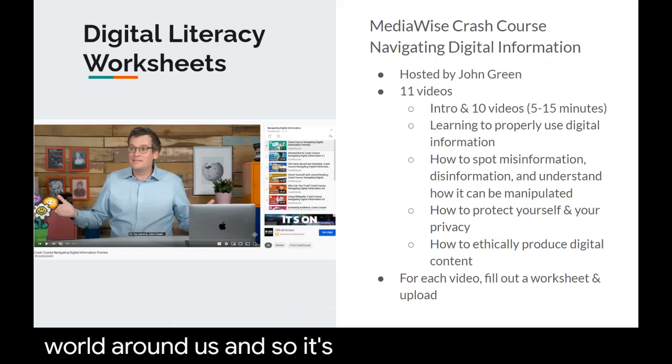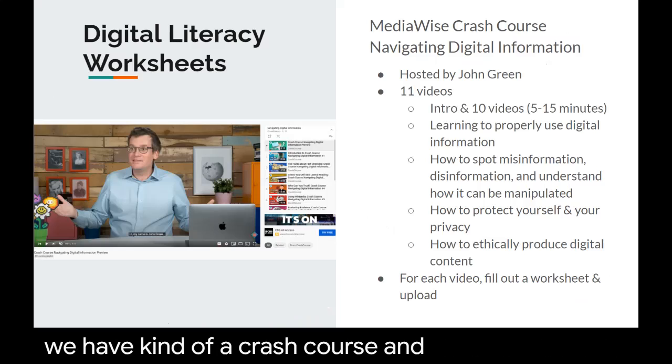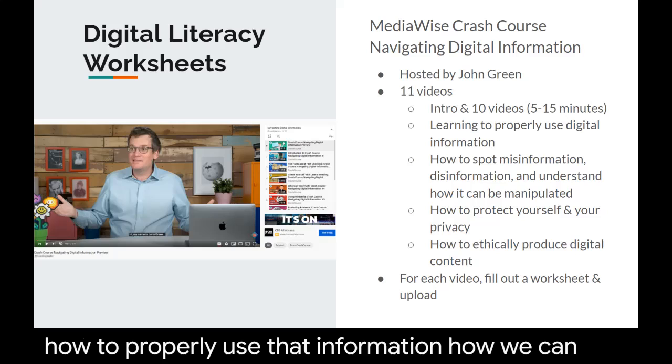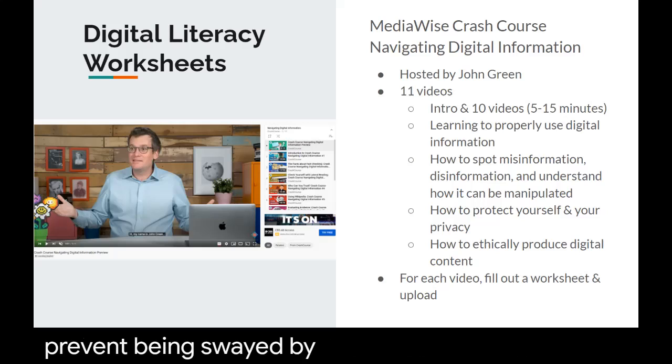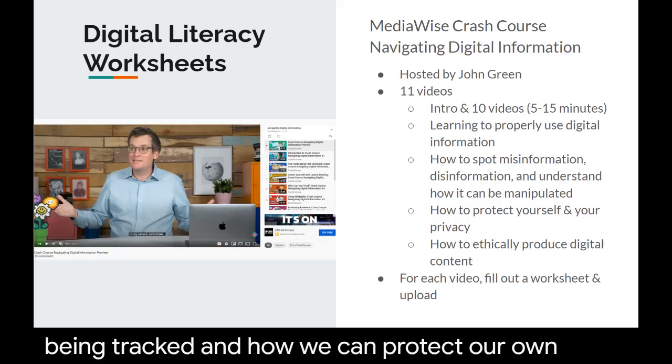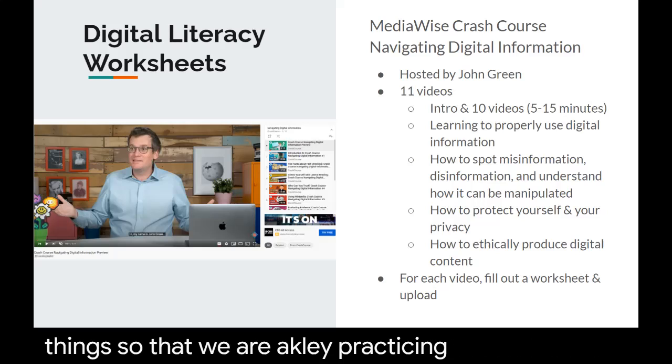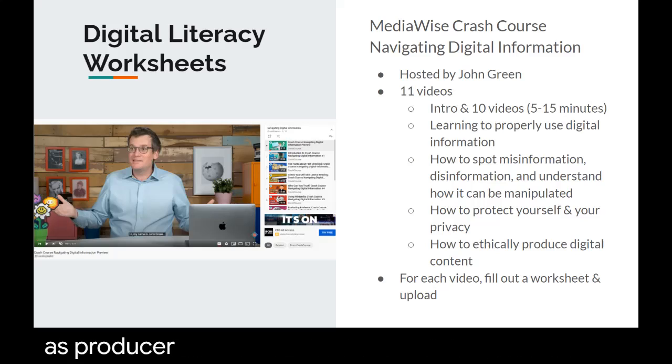And so it's really important that we have kind of a crash course in how we should navigate digital information so that we are learning how to properly use that information, how we can prevent being swayed by misinformation or disinformation, understand how we can be manipulated by websites and companies, how we're being tracked, and how we can protect our own privacy. We also are producers of digital content ourselves. And so we need to be aware of these things so that we are ethically practicing digital literacy as producers of content as well.